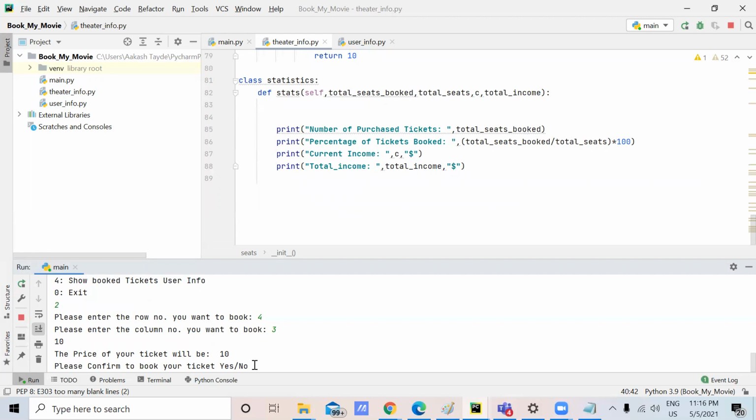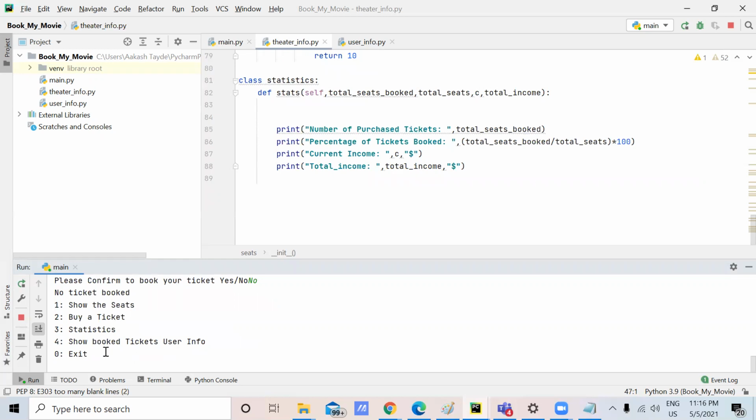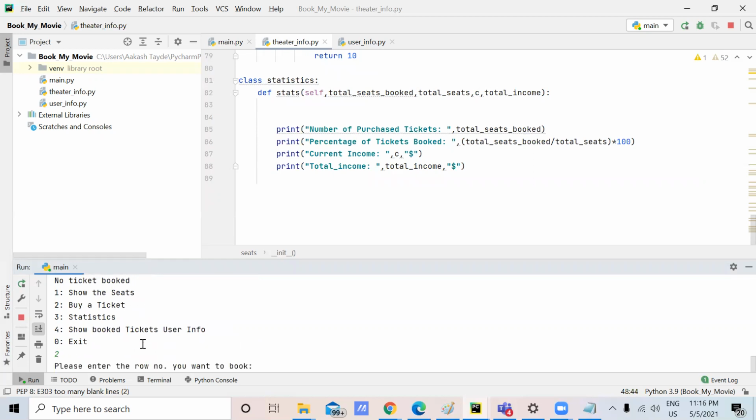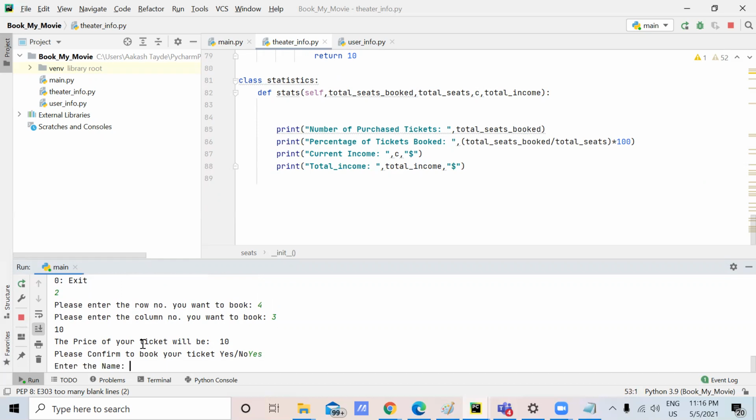If we suppose we don't want to buy, we'll just simply type no. It will say no tickets booked. Again we'll try to book a ticket, 4th row, 3rd column. It's giving me the price 10. Suppose we accept this price. It will ask for information.